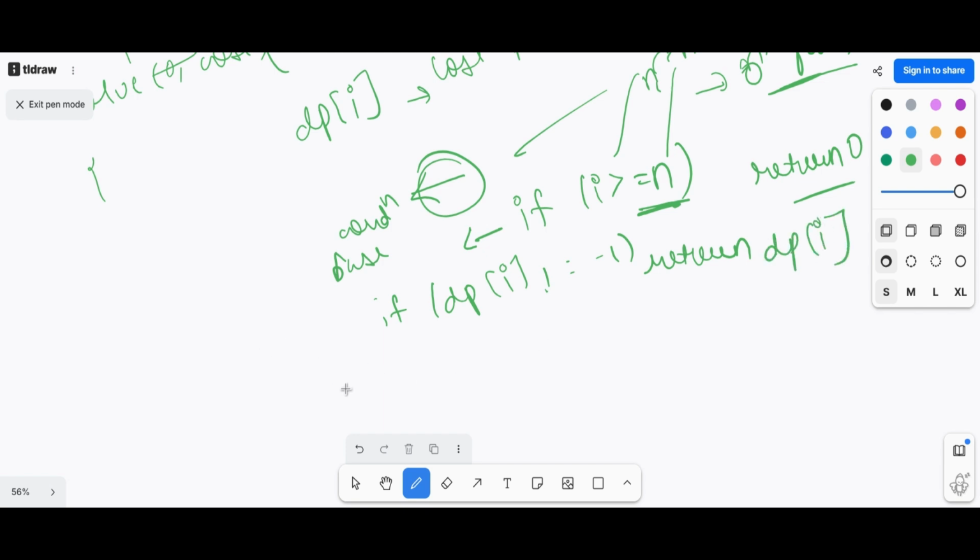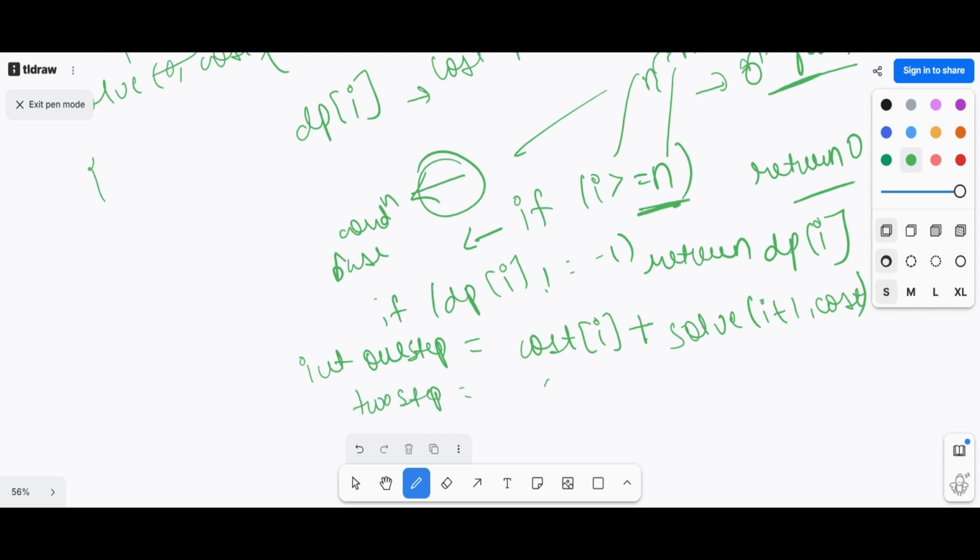Now, the recursive method. You could go either one step or two steps. So, anyway, I have to go one step or two steps. So what I could do is add 1 or add 2. Let me make two variables. int one step is cost of I, the current value of cost, plus my solve function for I plus 1 and cost. And similarly, my two step, I will add this cost, and then I have to go for I plus 2 and cost.